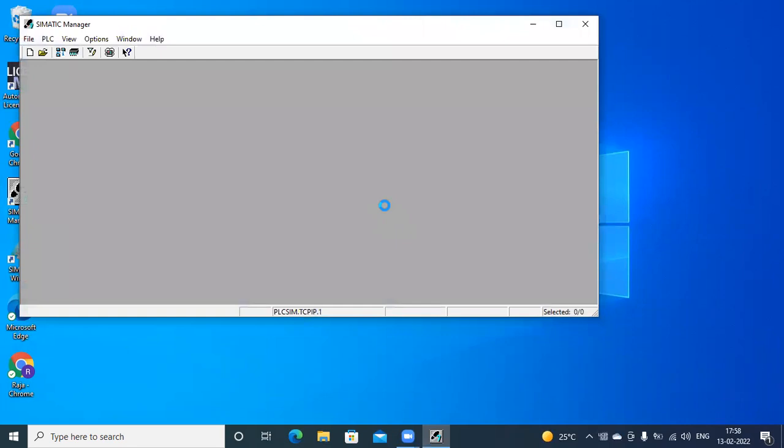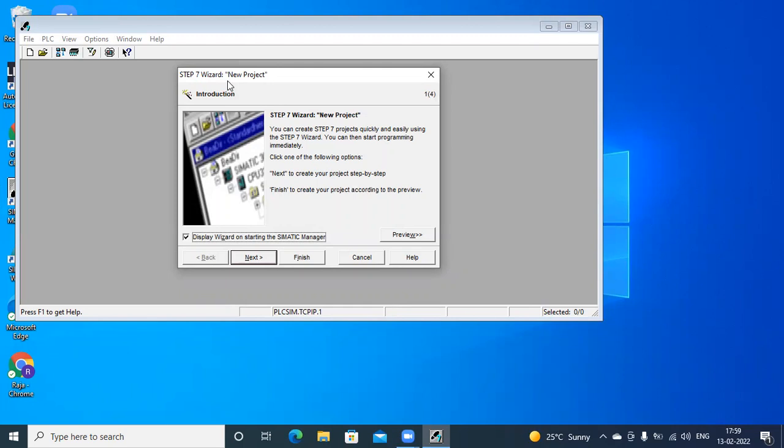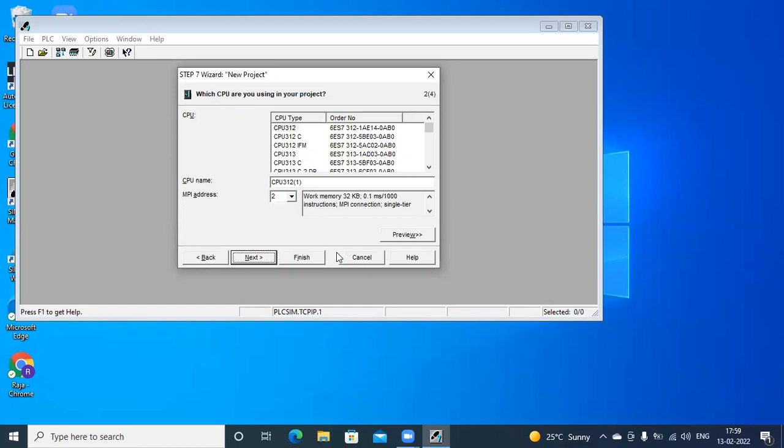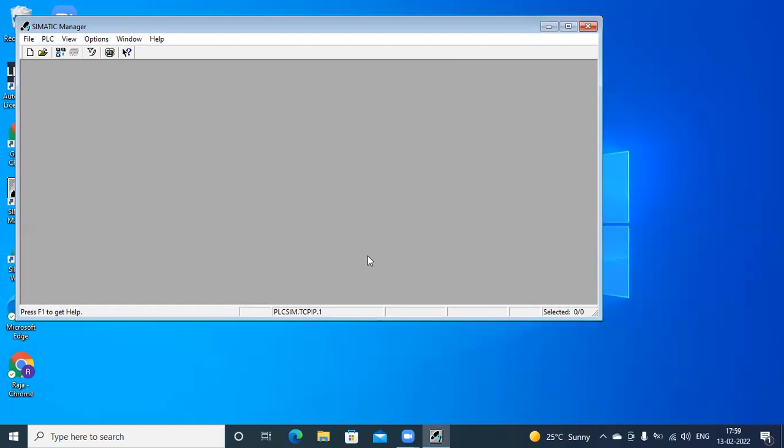Here our software window Schematic Manager has opened. Maximize this window. We can show you the STEP 7 wizard for a new project. If we go through this method, you can select the CPU directly from here, but I prefer to select it from the new file, so I just cancel this one.